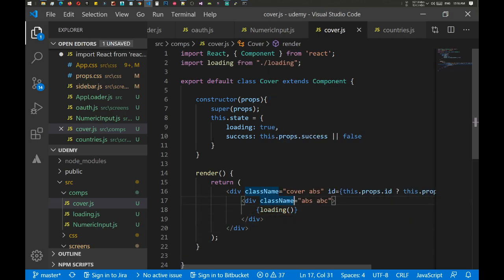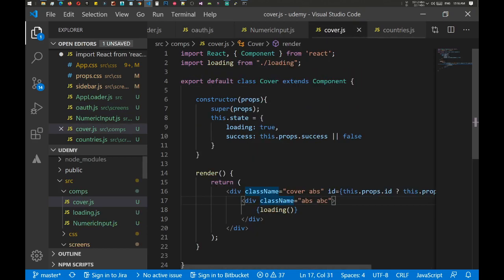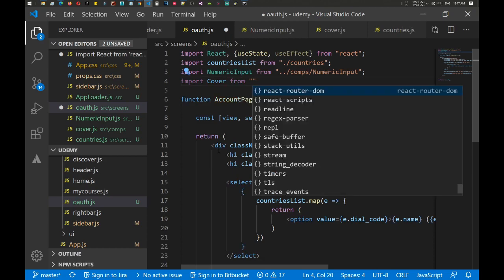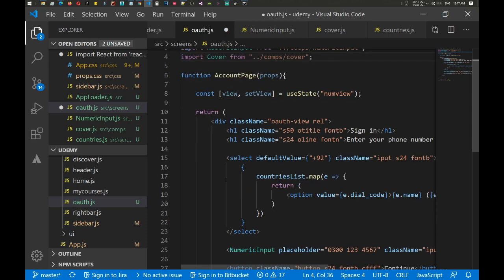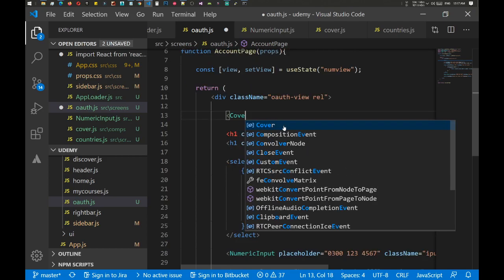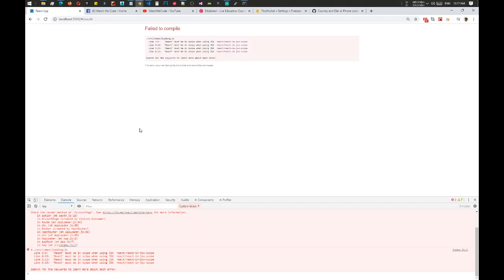Great, now save it, and if we go to auth, we need to quickly import the cover from comps/cover, and just quickly add the cover. Let's save it, and if we go and check, there is some error: React must be in scope when using JSX, in loading.js.